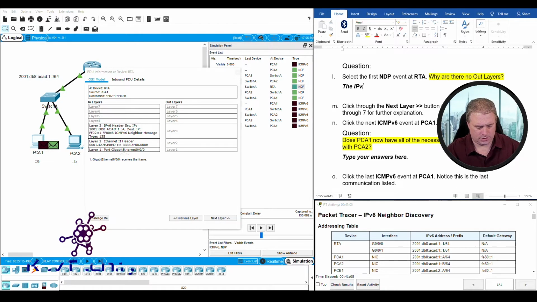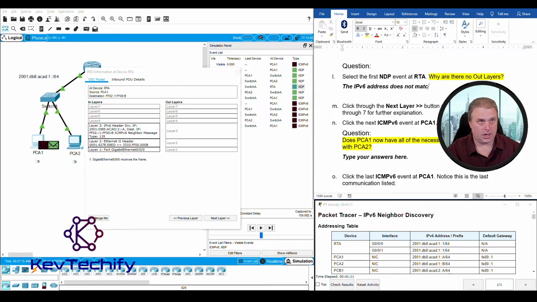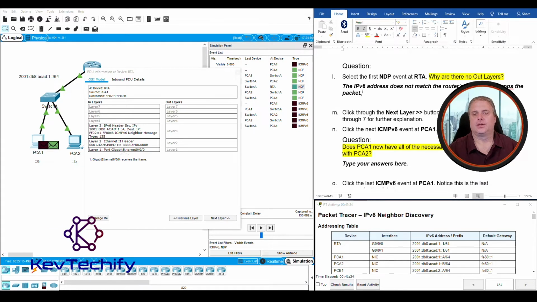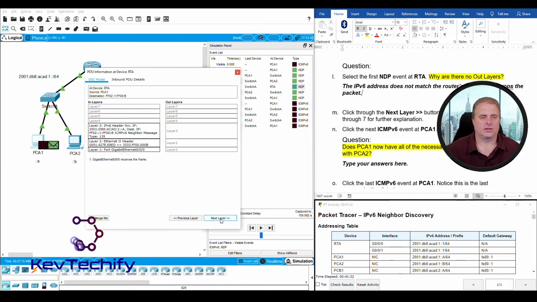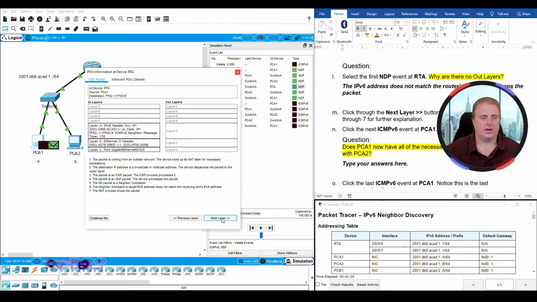The IP version 6 address does not match the router's address, so it drops the packet. There we go. Click through the next layer button until the end and read steps 4 through 7 for further explanation. Go ahead, click the next layer button right here till you get to the end.